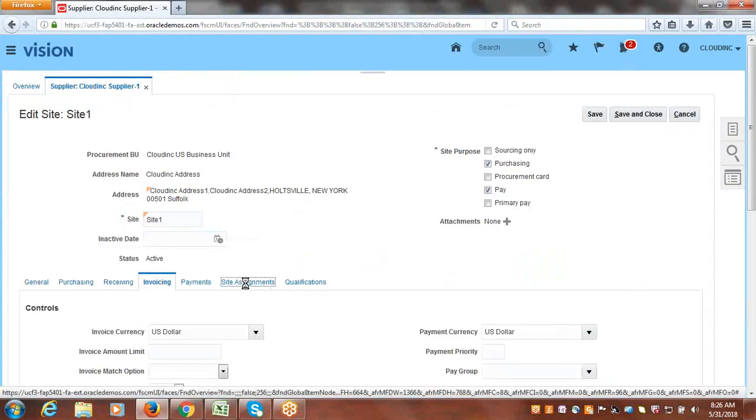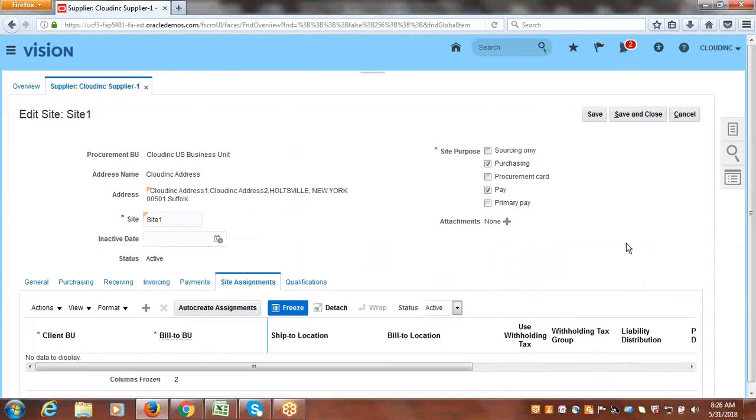Go to the site assignments tab. Tell me, this Cloud Inc user is acting as a procurement agent for how many business units? Only one. So this Cloud Inc user is acting as a procurement agent for only one business unit. That is the reason this user can assign this site to only that business unit. That's all.